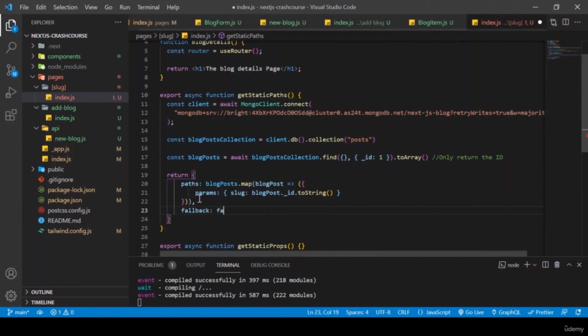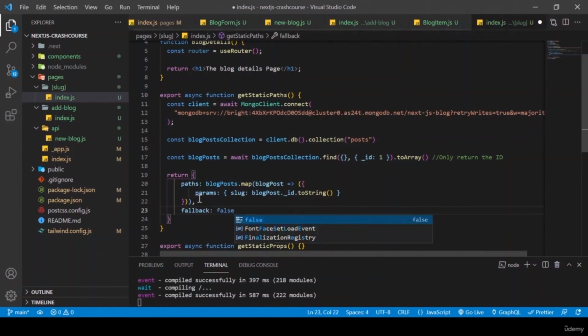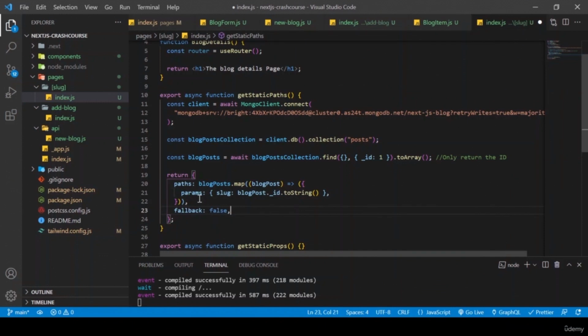So we are also going to have a fallback key. Fallback we're going to set to false. And when any path is not returned in getStaticPaths, Next.js is going to return a 404 page automatically. That's what fallback false is going to help us to do.